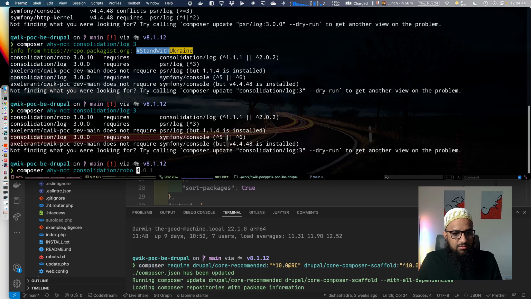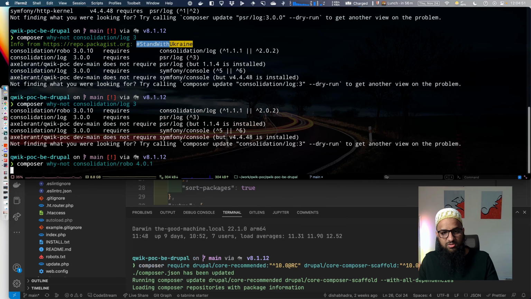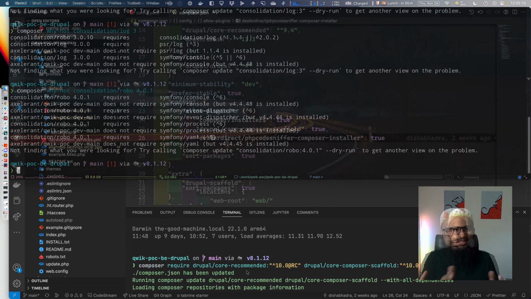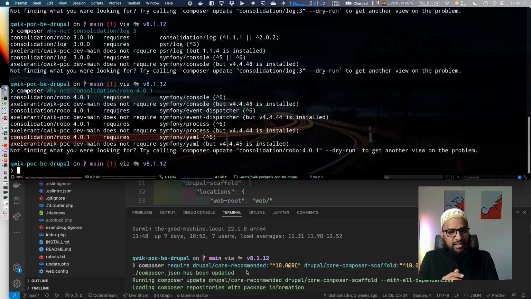Why can't I go to the latest version of robo? I've checked this before, so I know the latest version of robo is 4.0.1. So can I update to that? And it requires Symfony console 6 and everything. So all Symfony. So it's like two sets of dependencies over here. We have one set of Drush dependencies that work with Symfony 6 only, and another set of dependencies which work only with Symfony 4. And that's causing a problem because after the update Symfony would be 6, but Composer is not able to determine that completely clearly.